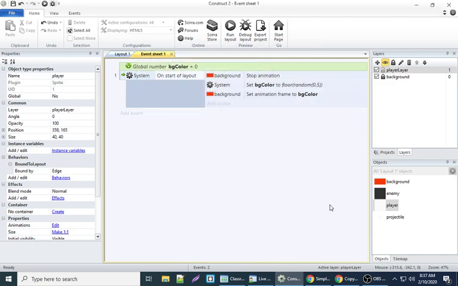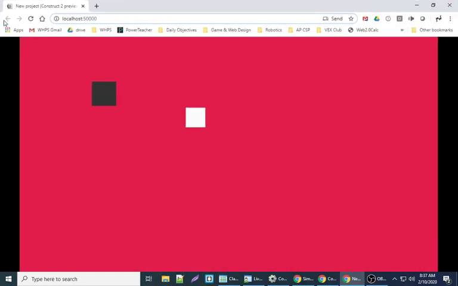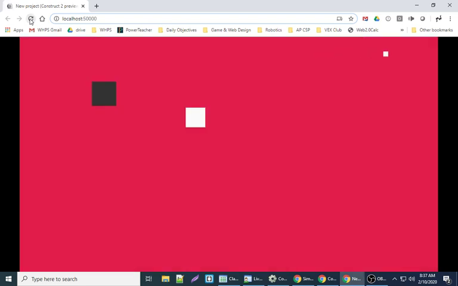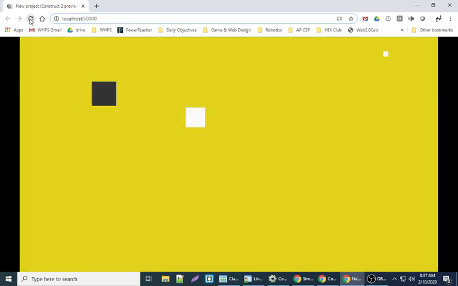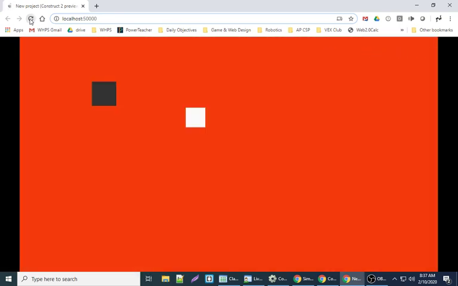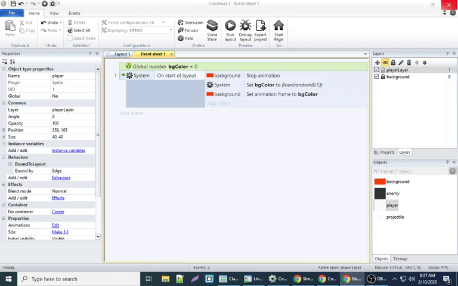So what you'll notice now is when I run the layout and we refresh, it should be picking a new random color. And I'm getting a lot of greens, and there we go. Now I'm starting to get all the colors. I haven't seen there's my orange. So we're starting to get all these colors here through. So now the background should be different every time you play the game.